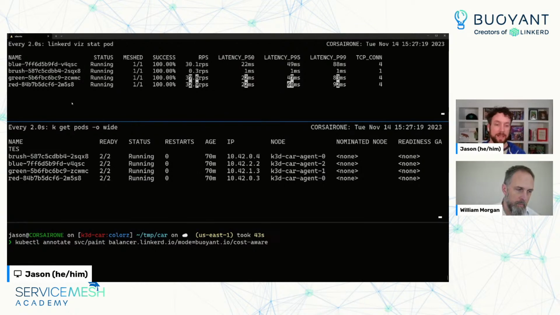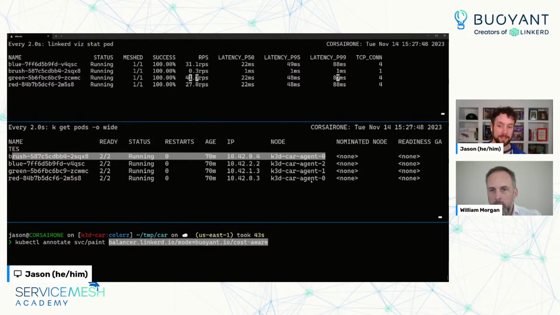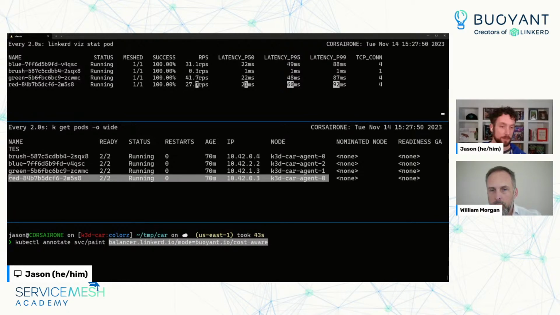The core load balancing in Linkerd just distributes traffic across whatever pods using our exponentially weighted moving average load balancer algorithm. What we're going to do now is change the algorithm. We're going to mark the paint service as being cost aware. This happens on a per service basis. And just for a little bit of insight, right now we can see that Brush is running on agent 0, and red is also running on agent 0.